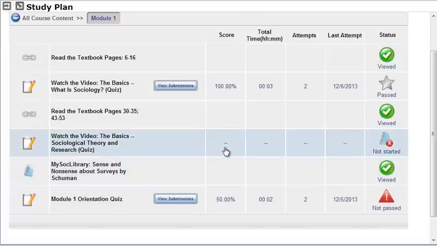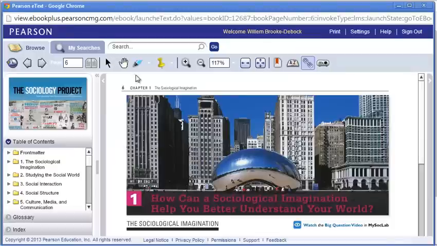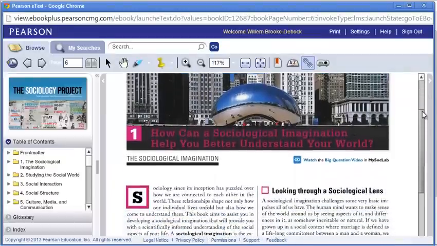When you're ready to do your textbook reading, you can click on the link, and your e-text will come up right at the starting page for that particular assignment.